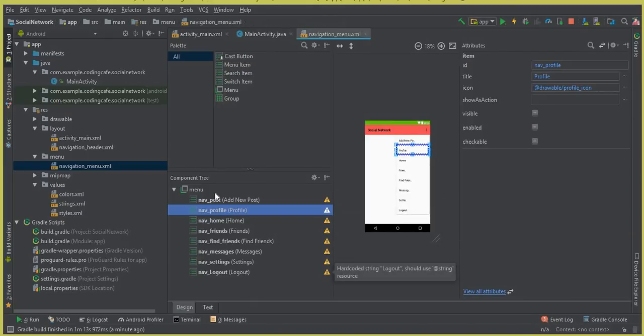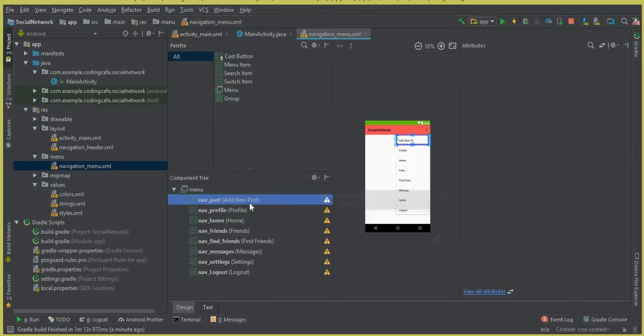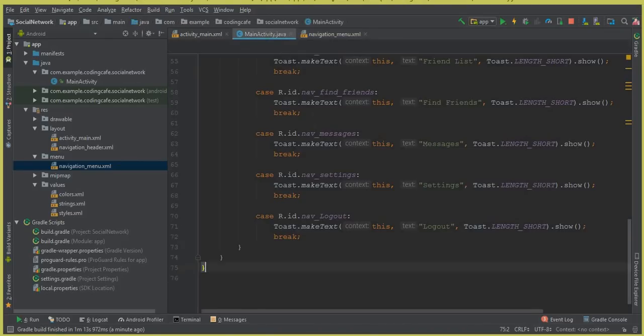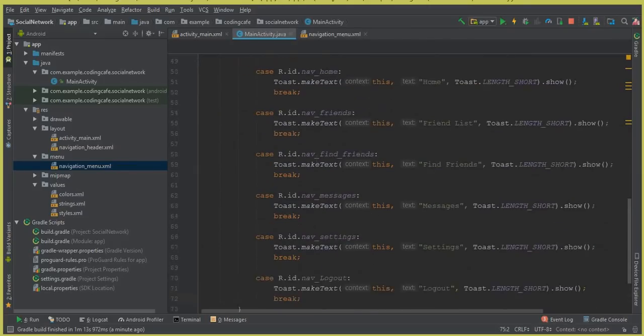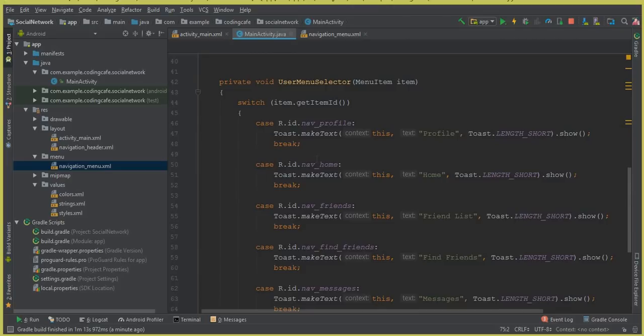Let me check again if we missed any option. Okay, we have left out add new post, because we are not going to add this button there for now, but in later parts you will understand why I am not adding this button here inside this user menu selector. But we will work on it, the add new post button, in the upcoming tutorials.